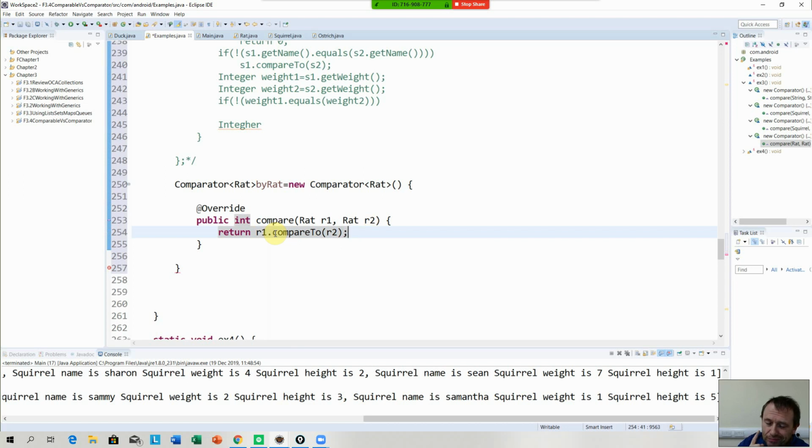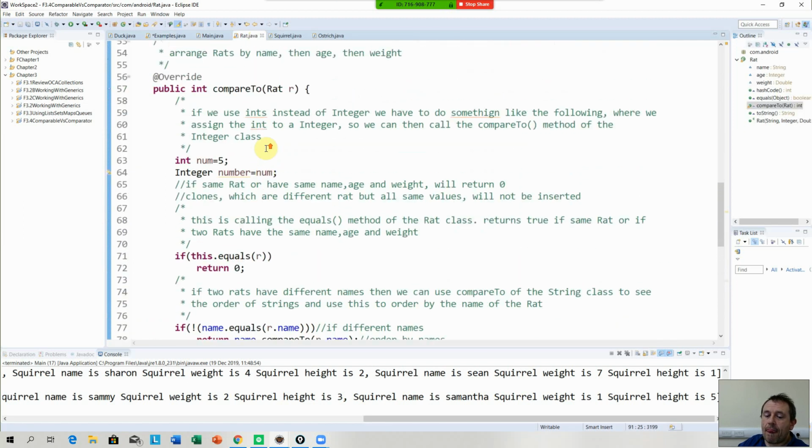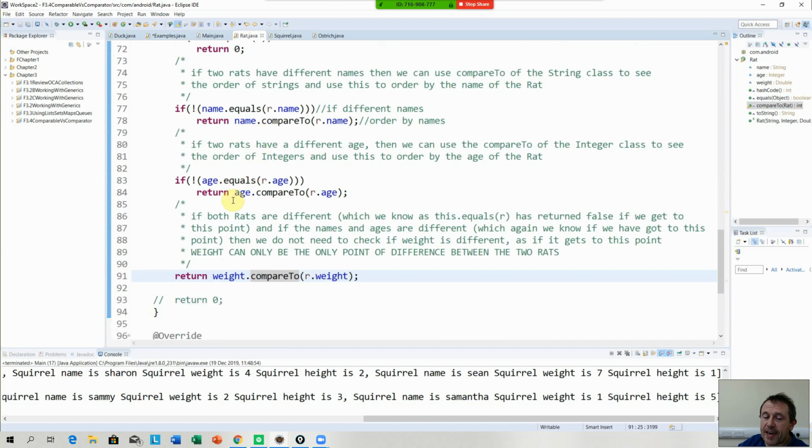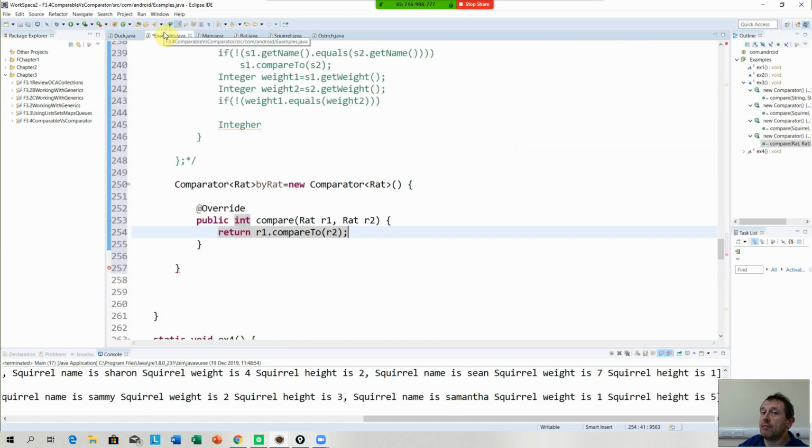So you can use the compareTo method of the rat class inside here. Now, yes, I can see a usage for this. This uses the compareTo method of the rat class, which compares the name, the age, and the weight. So this comparator uses that compareTo method. Now, let's say there's some other outside metric, not necessarily inside the rat class, that you want to compare on. You can put it in there.